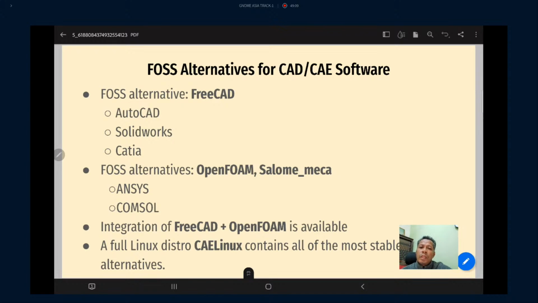So we have identified the alternatives for the commercial software that has been used widely in UNIMAP. For example, FreeCAD is the alternative for AutoCAD, SolidWorks, and also CATIA as their replacement. And for ANSYS and COMSOL, we have identified potential alternatives, which are called OpenFOAM and Salome-Meca. And the integration of FreeCAD and OpenFOAM is also available on the website. We have also identified a suitable Linux distro called CAE Linux, which contains the most stable FOSS alternatives for teaching and learning. So we are considering adopting CAE Linux in our teaching and learning environment.